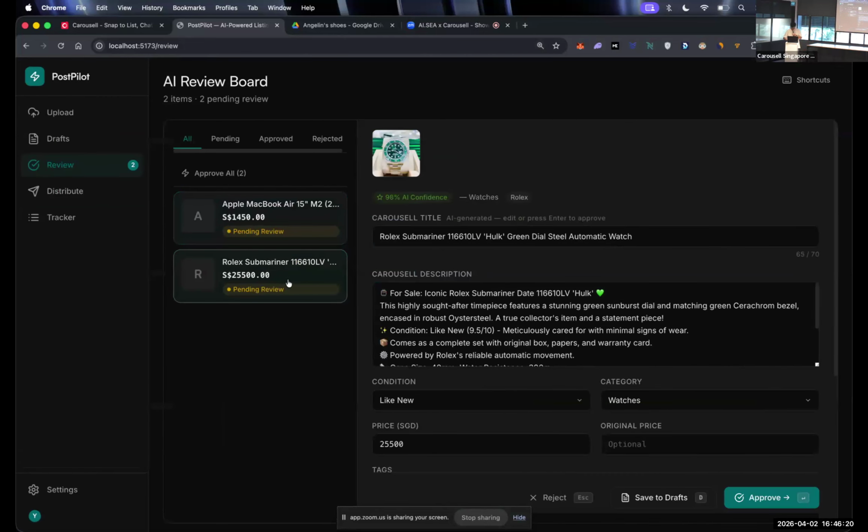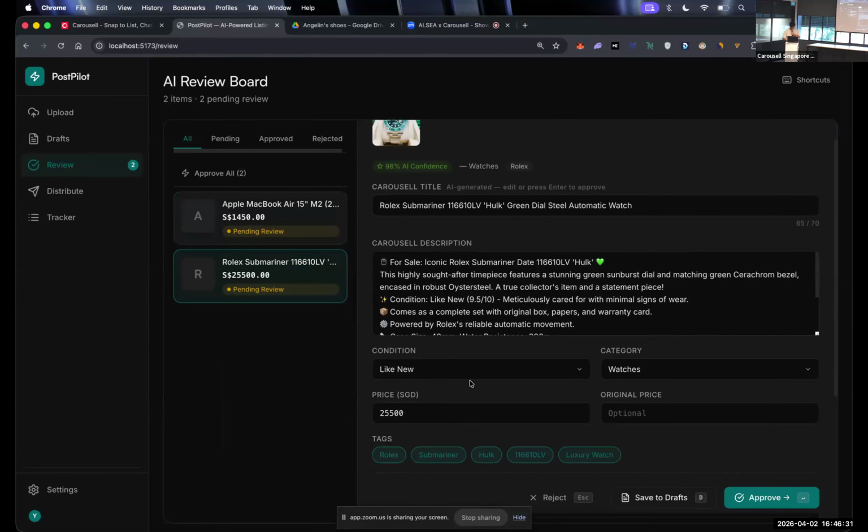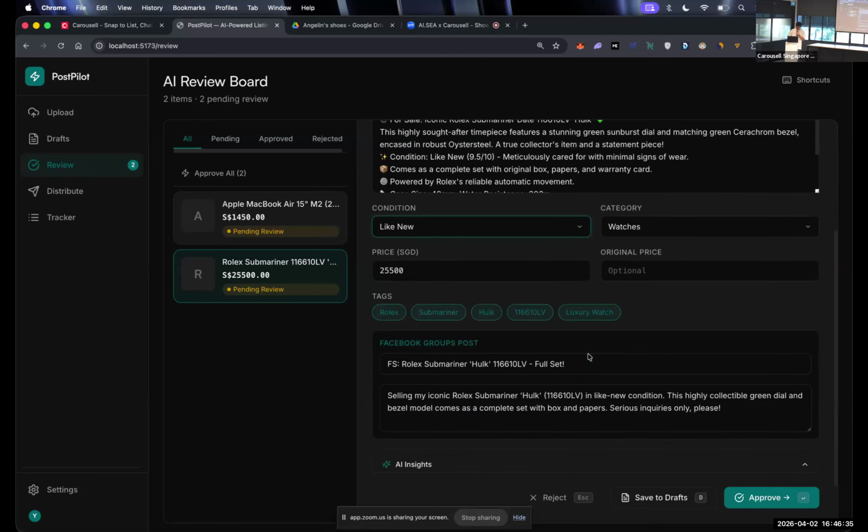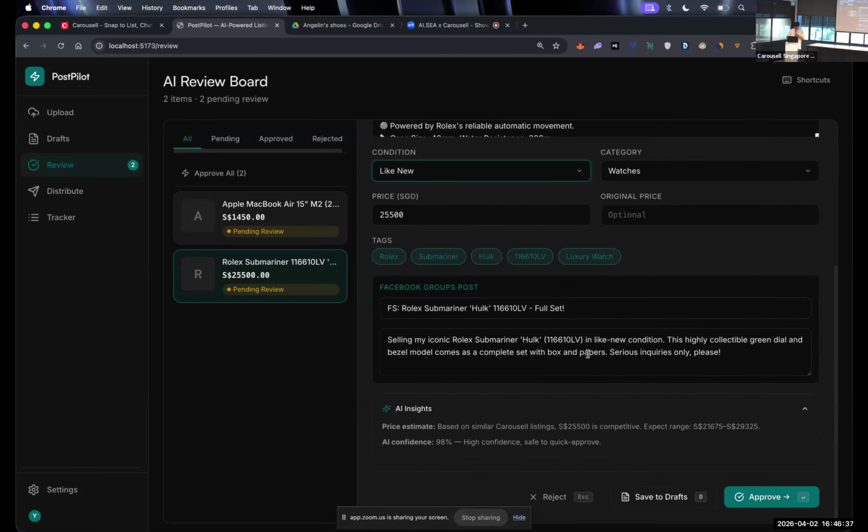Over here, the picture, the Carousell title, how confident it is that it's this thing, and the description, price, condition. It's pretty self-explanatory. It's not rocket science. Then Facebook groups: if I post in relevant Facebook groups, I can probably sell it a little easier, get more exposure, distribution. If I'm happy with it, I can just approve it. If I'm not happy, I can just edit it.